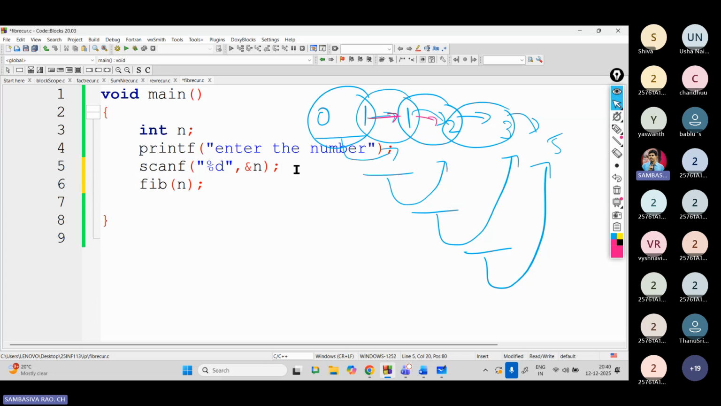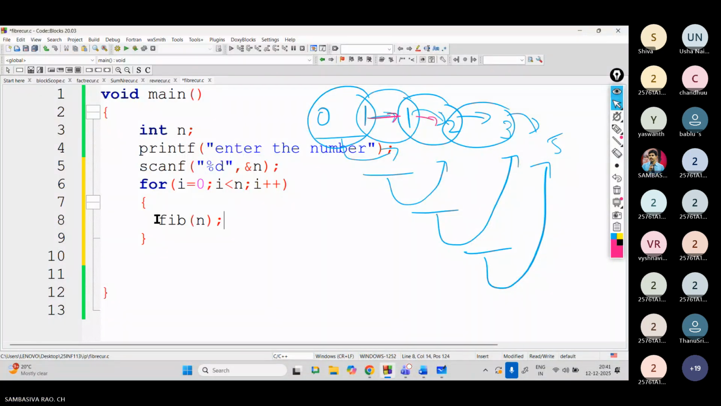For that purpose, I'm using some looping: for i equal to 0, i less than n, i plus plus. Each and every time I need to repeat the same process. What is that process? I need to calculate the Fibonacci number. Whose Fibonacci number do I want? The ith Fibonacci number. What is the 0th Fibonacci number? Initially 0. Then the first, second, third, and fourth Fibonacci numbers, like that. I need to print those values.